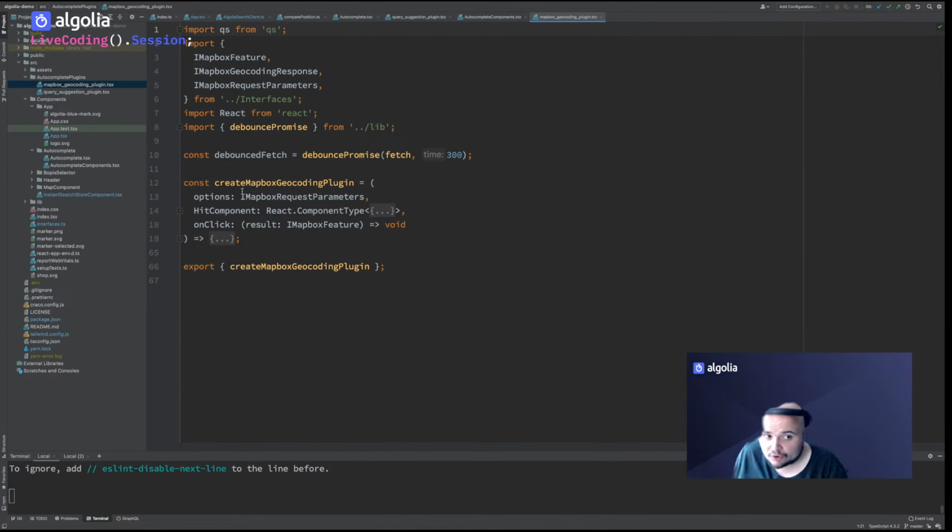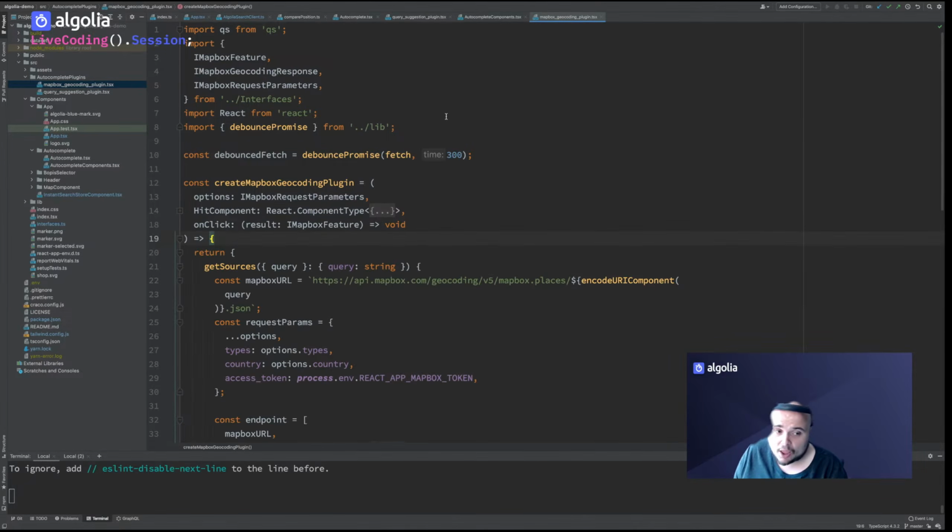So basically, the Mapbox geocoding plugin is simply a function here, which uses the Mapbox API. There is an endpoint, and we pass some parameters. We pass the types we want. Do we want cities? Do we want points of interest? Do you want, I don't know, maybe just roads or forests or whatever? Well, you simply specify it. And then the country is where Mapbox should look for the item, and then the query.